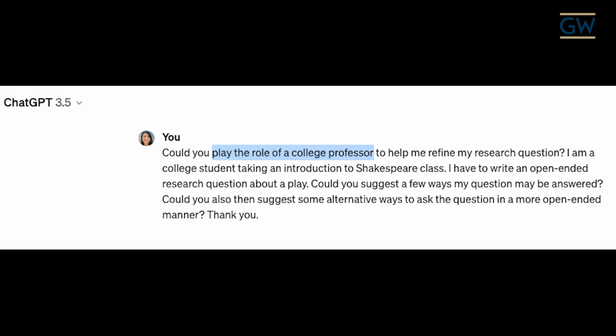Here I have detailed instructions asking the AI to play the role of a college professor to help me refine my research questions. I'm a college student taking an introductory class. I have to write an open-ended research question about a play. So I'm going to share my question, but I would like to hear how this question might be answered. So that will help me understand the nature of the question.